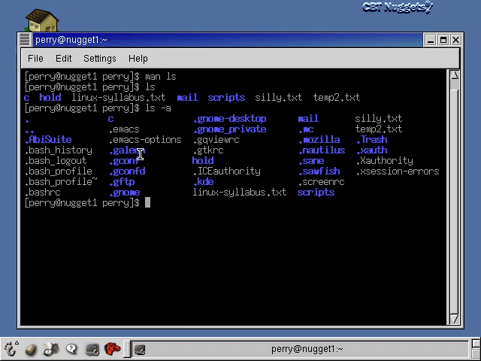They're either config files or directories full of configuration files for various things at the user level. These aren't system config files. These just control your personal configuration of the system, your experience on the system. All right, so that's the ls -a command. Let's do an ls -l command now, and then we'll see what that does.